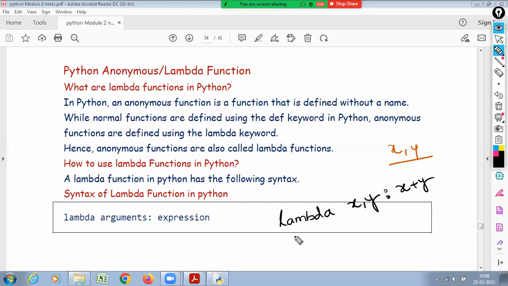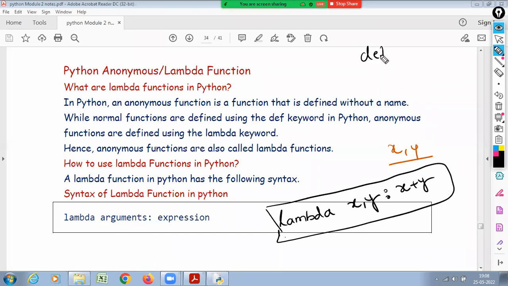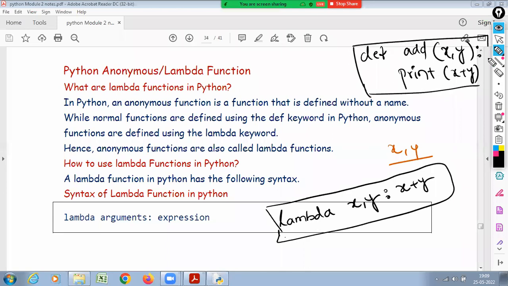So this is the lambda function, or anonymous function. In a general function, you may define a function using def, with the name add, passing the two arguments, and then you will return or print whatever it may be, print of x plus y. You will write a general function like this.